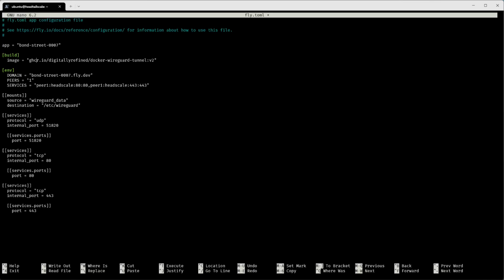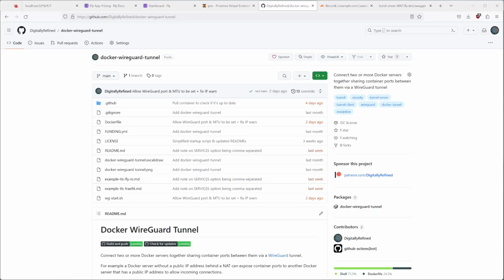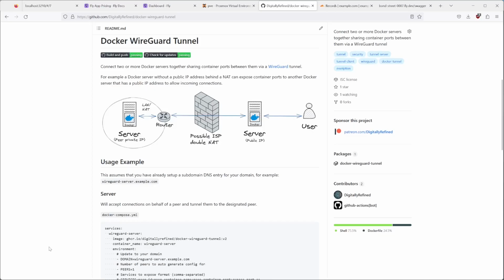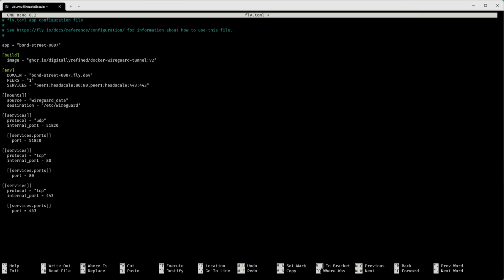The Docker container that we're using in the build image is one that I've created over on GitHub. It forwards local Docker ports to a remote Docker instance. We'll be using this later to expose our Headscale coordination server. We've set up one peer to expose the Headscale service via port 80 for Let's Encrypt to issue an HTTPS certificate, and port 443 for HTTPS once Let's Encrypt has set it up.